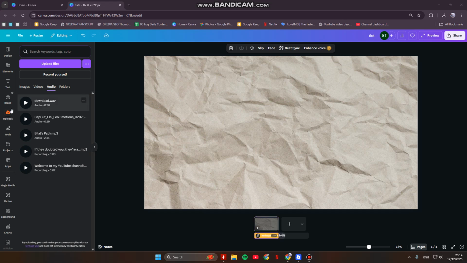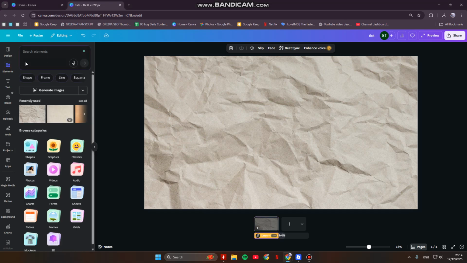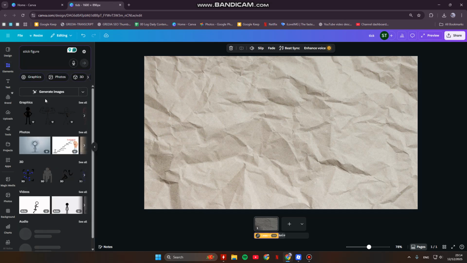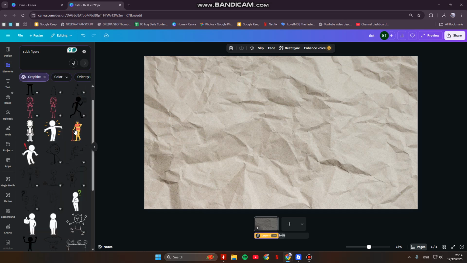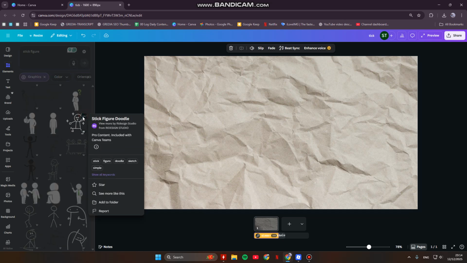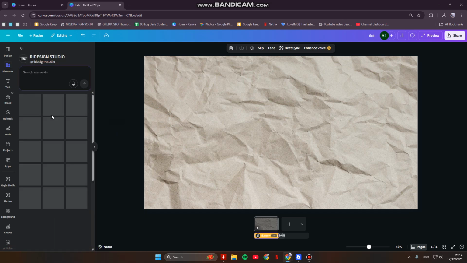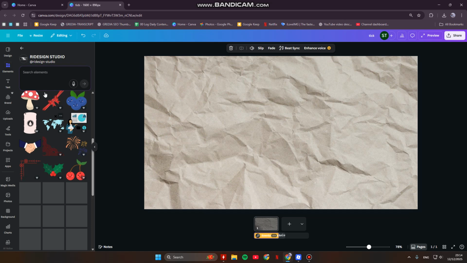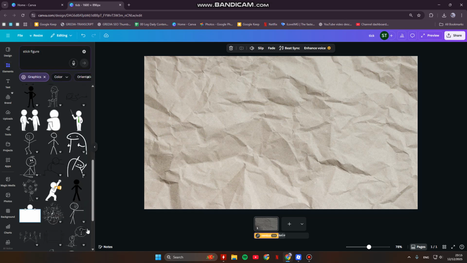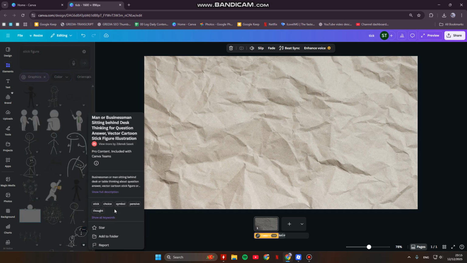So after this, you can just find the stick figure. You can go to the elements and find stick figures in here. And to have a consistent character, you can first choose the stick figure animations, and you can click on the three dots icon and go to the creators page like this. For example, I think I'm going to find the one with the same style. Okay, this one.